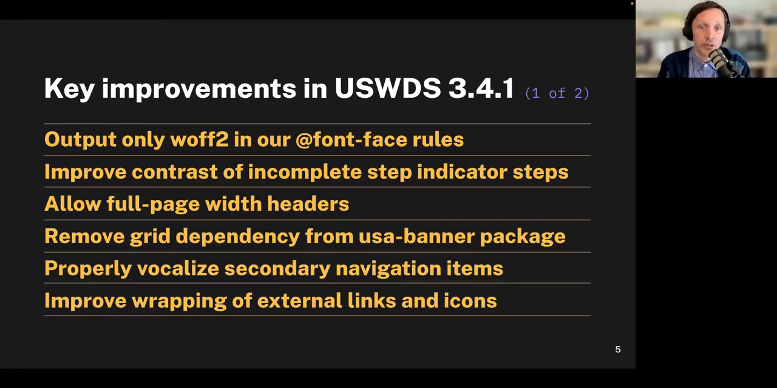This release will also improve contrast of incomplete step indicator steps. It will allow full page width headers. It will remove the grid dependency from the USA banner package, making that package a lot smaller if you're implementing that package a la carte. It'll properly vocalize secondary navigation items. And it will improve the wrapping of external links and the external link icon.